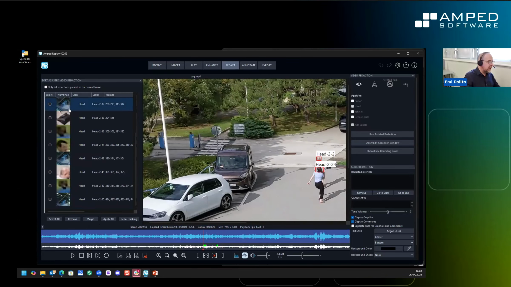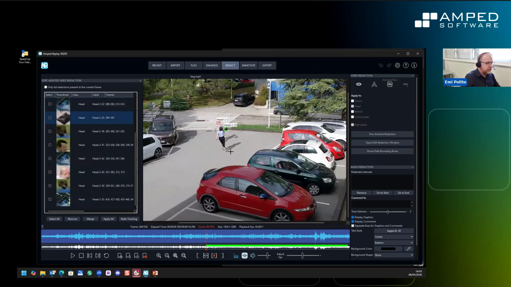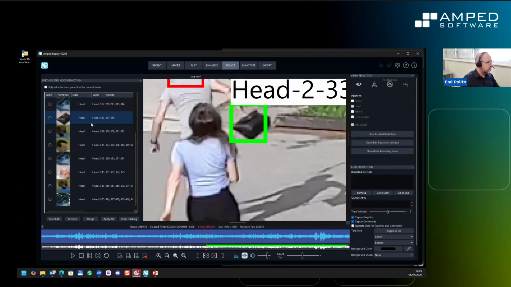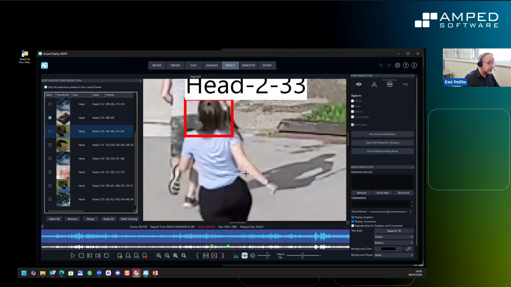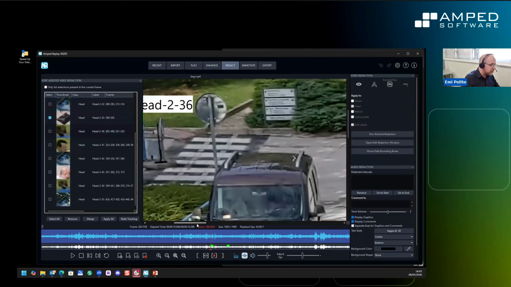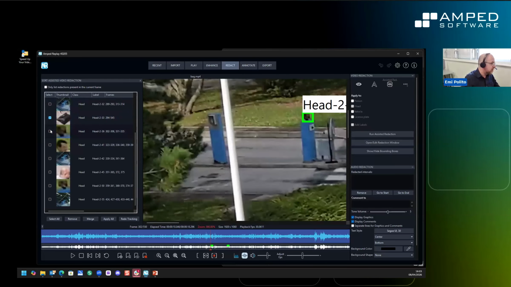And then there's a couple of instances of objects that have been misinterpreted. There's one little range of frames where a bag has been mistaken for a head. No problem, just select them and then delete. And while I'm at it, instead of deleting one by one, I can select all of the objects that have been mistakenly confused for heads. Select them all. And there's another one here as well.